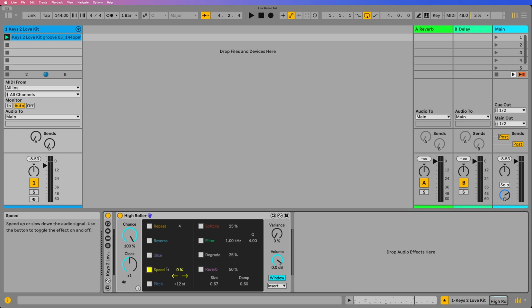Okay, next let's look at speed. This will speed up or slow down the audio. You can influence the chance that it's going to speed up or slow down with this number box. 100% will always speed up. Negative 100% always slow down. Pitch will change the pitch of the audio, and that goes from an octave below to an octave above the original pitch.